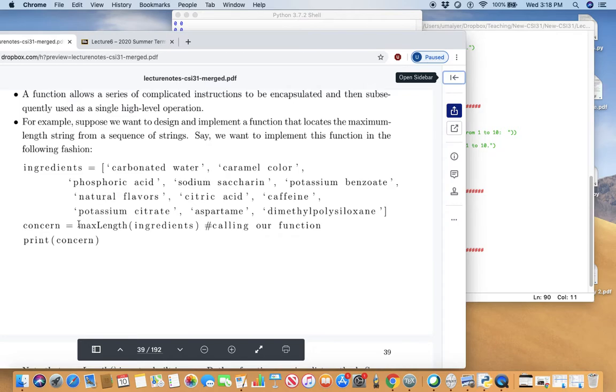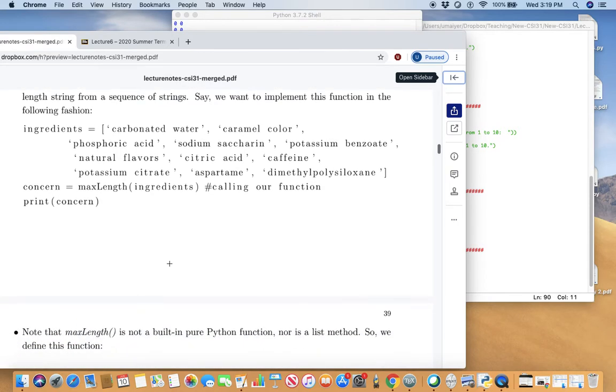So it would be nice. Now, there is no such thing as a max length built-in function in Python. It would be nice for us to write a function.